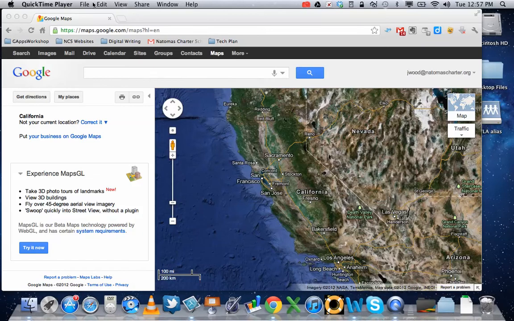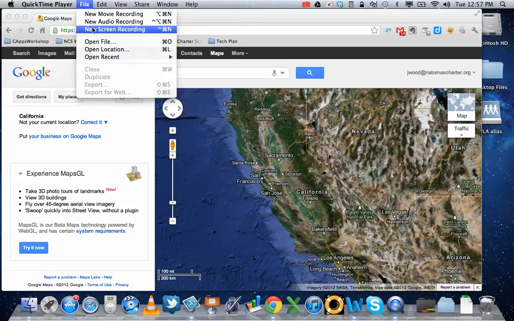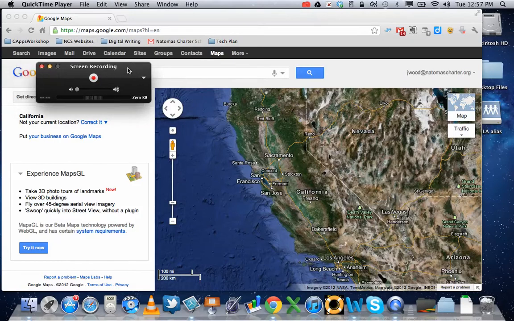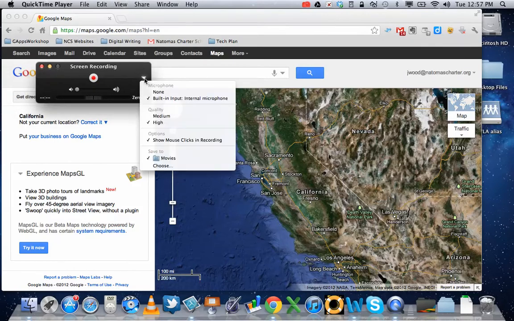And so what I want to do is go up to File and hit New Screen Recording. A little black box opens up here. And in this black box, I need to check my audio settings by clicking on the triangle and just verifying that my microphone is actually checked. If yours is on none, make sure to put it on built-in.